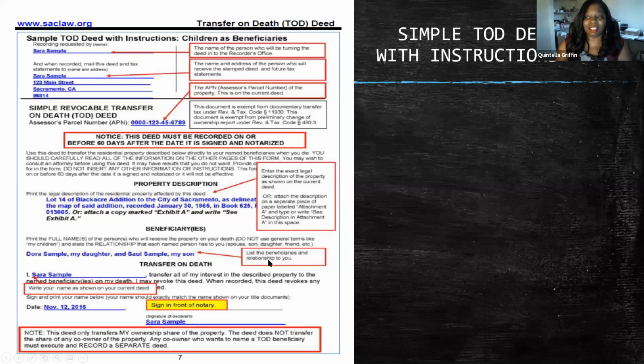Don't add anything other than what is required. So you see where it says Dora Sample, comma, my daughter, and Paul Sample, my son. You don't have to put this person gets 50%, this person gets 50%. If it's two people, they know. One person gets 50%, the other person gets 50%. If it's three people, they know each person gets one third.